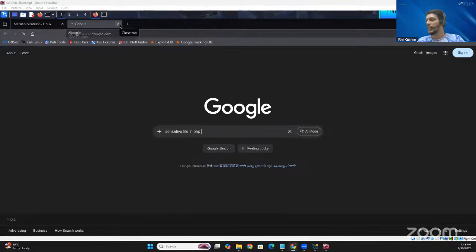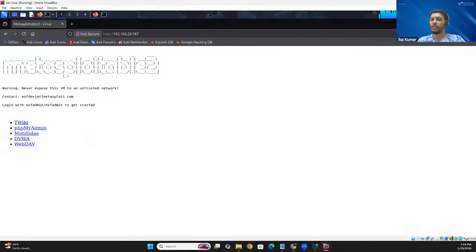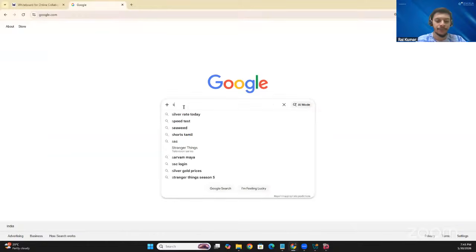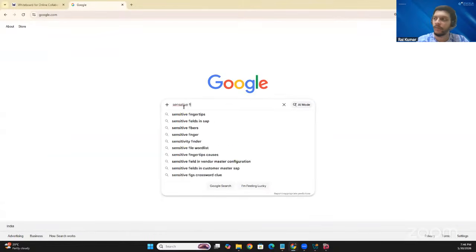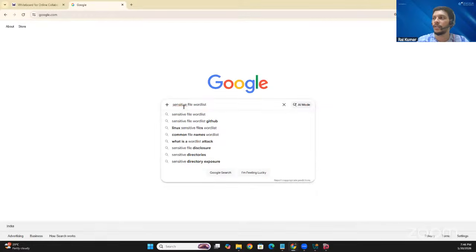I'll do one thing. I'll try to do the search on my Chrome, because I don't know why it's taking so long to load. Sensitive word list. See, sensitive file word list, GitHub.